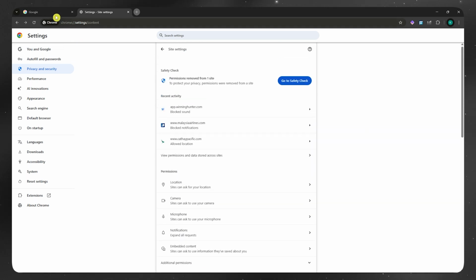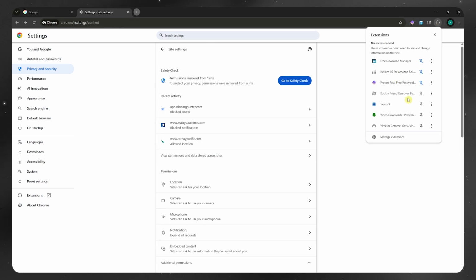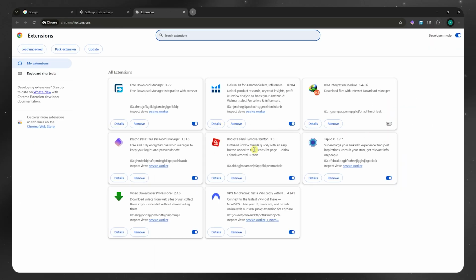And lastly, you want to check your extensions in here, because you might be using an extension that blocks ads or is an ad blocker extension. You want to make sure that you turn it off or click here on remove.